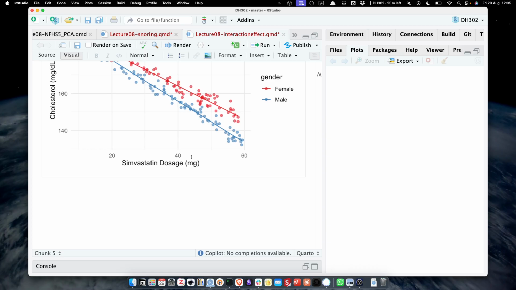So it's the extra change in males as compared to females for the same difference in dosage. It's how much amount of cholesterol is extra or under. I don't care about it right now. That changes if you change the dosage by 1. Okay, fair enough. Any questions?